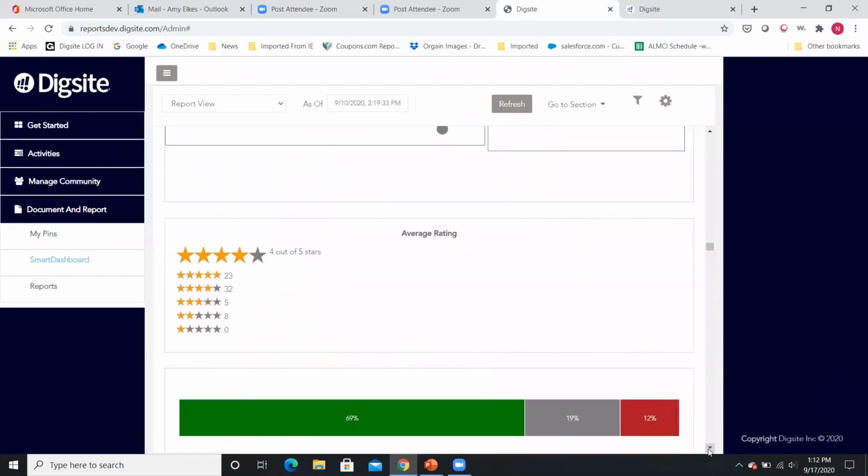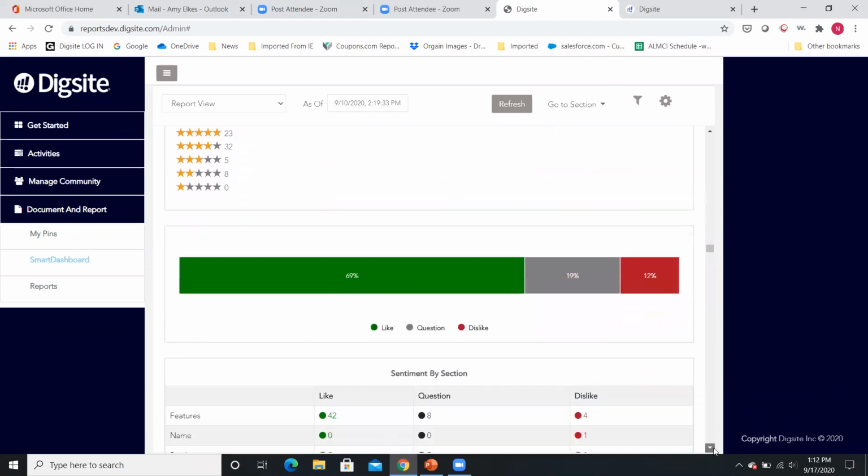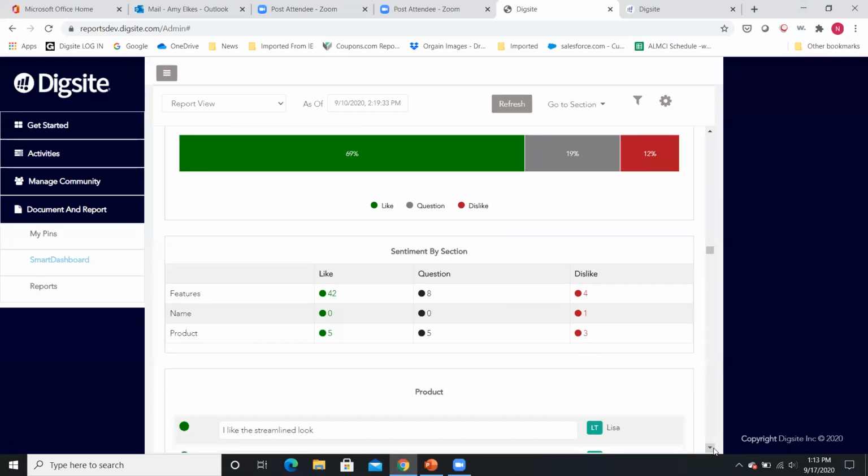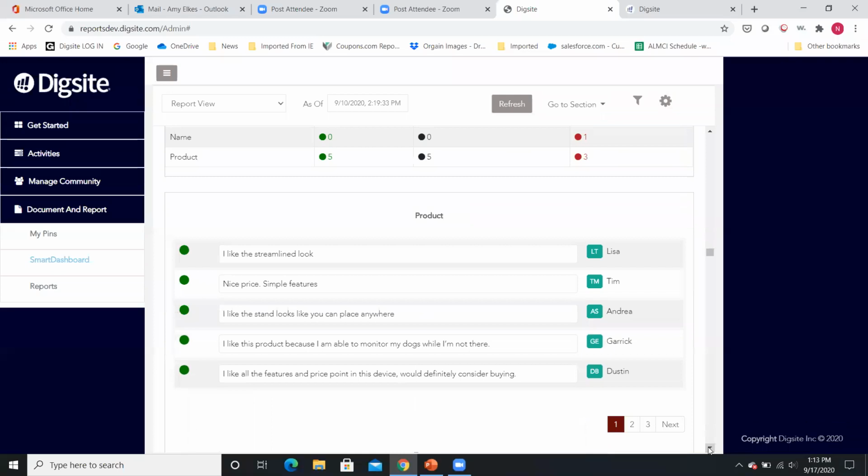We also have a star rating, which you can show or hide depending on the nature of your stimuli. In this case, I believe it corresponded to how likely someone would be to purchase this. Here we see the average star rating as well as how many people gave which star ratings to give us that average. Again, we have our sentiment analysis. And down here, you can see we now have sentiment by section. So that features description, the name of the product, and then the product image. We can now see how many likes, dislikes, and questions we got for each section in the whiteboard. And we can also go down here and look in detail and see what were the actual comments for the product section, for the features section, and for the name section.